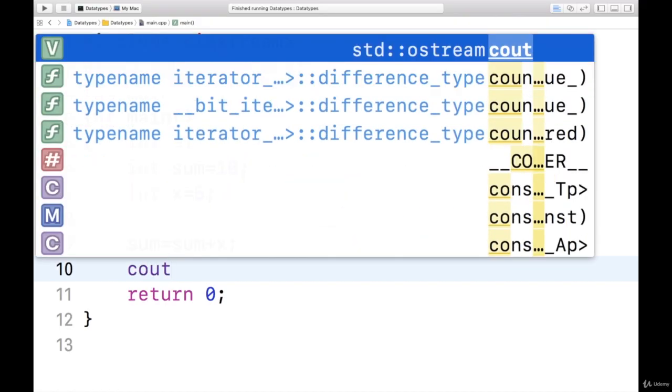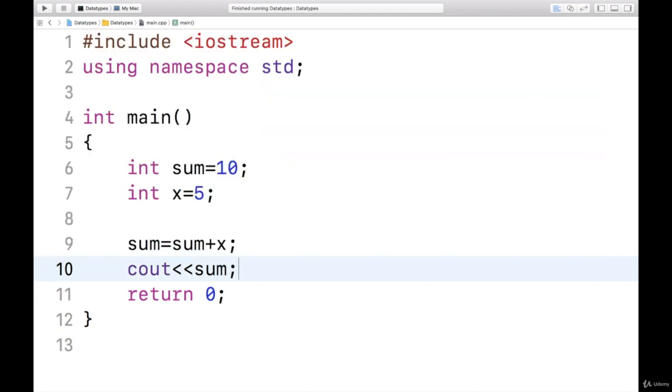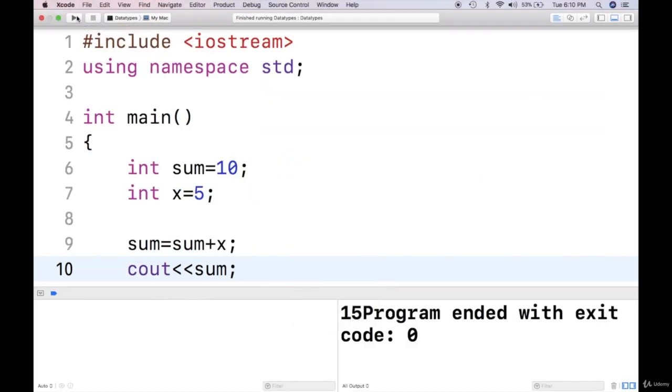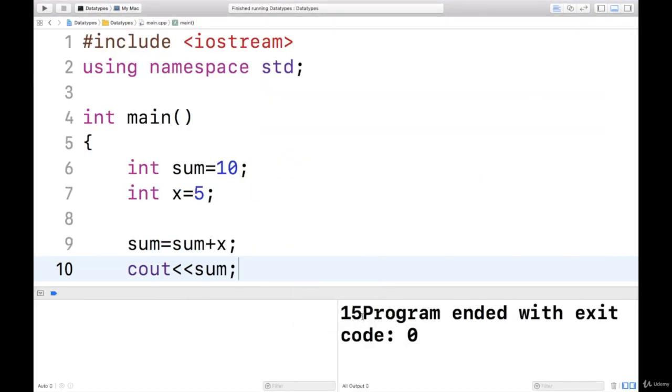Let us display this and see what the result will be. Yeah, see, this is 15. 10 plus 5 is 15. So instead of writing the statement like this, writing sum on both sides, we can also say sum plus assign x. So this is a compound statement for addition, and the result will be the same.